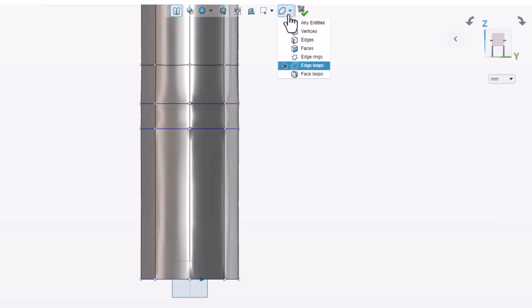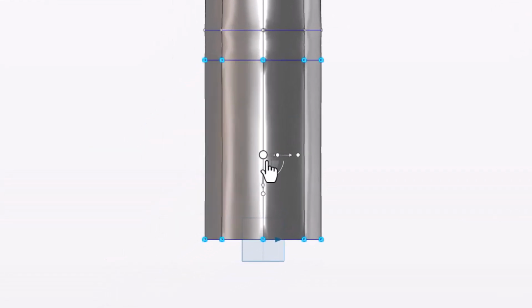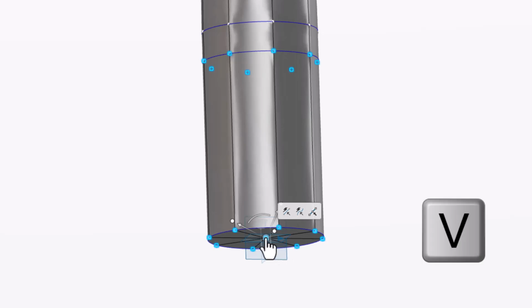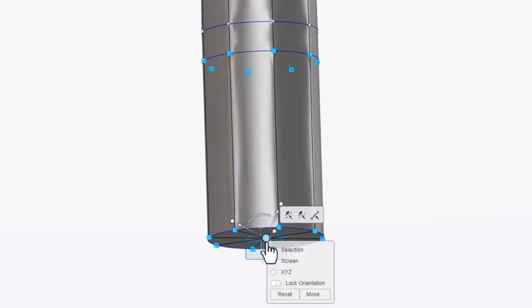We'll return to our selection filters and pin the Any Entities option. Let's now box select the lowest 2 loops of vertices. We can deactivate the robot by clicking the center. Now we can click, drag, and drop the robot onto a vertex. Note that if the planes get in the way, they can be hidden from the V key shortcut menu. Click the center of the robot once again to reactivate it, and then right-click on it to reorient to XYZ.